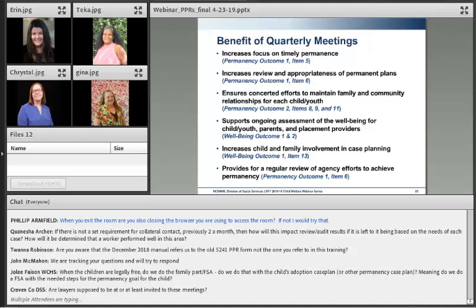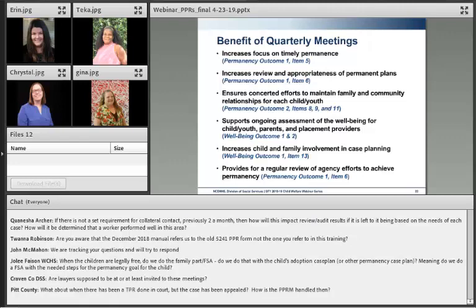It also increases the review of the child's permanent plan and could lead to more timely changes to the permanent plan whenever that's appropriate. More focus is placed on maintaining connections between the child or youth and their family and community, as well as the ongoing needs of the child or youth, the parents, and the placement providers. It promotes more family engagement, which can lead to increased family involvement in case planning. And it also provides regular reviews of the efforts being made by the agency to achieve permanence for the child.